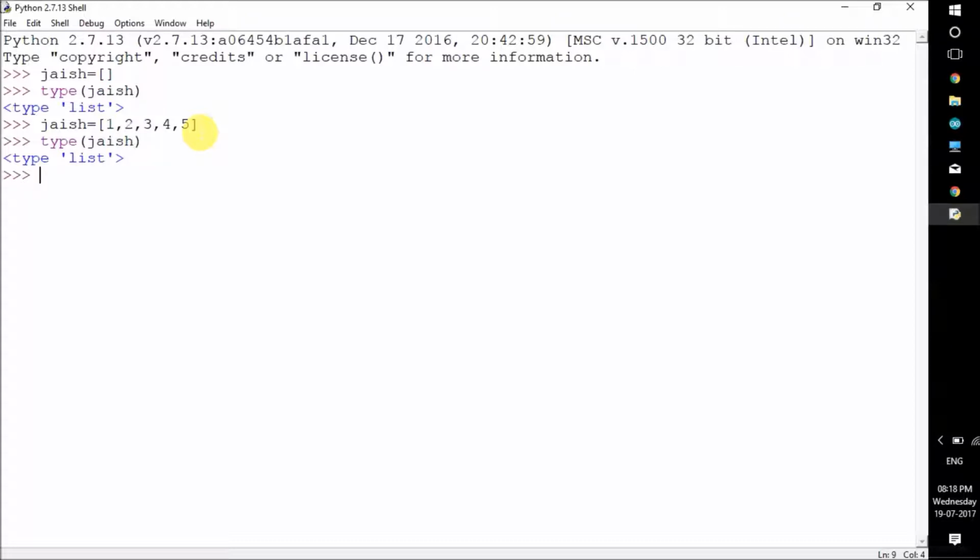The first one is length. The length of list Jayesh is 5 elements, 1 2 3 4 5. The next basic predefined function is repetition. I want to repeat the values 2 times. This is my list Jayesh, 1 2 3 4 5. I want to repeat the values for 2 times. See how the values are repeated.